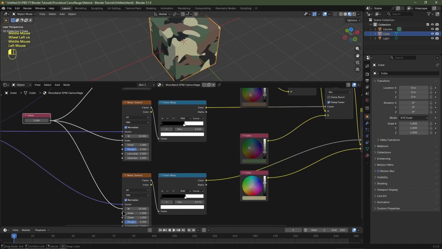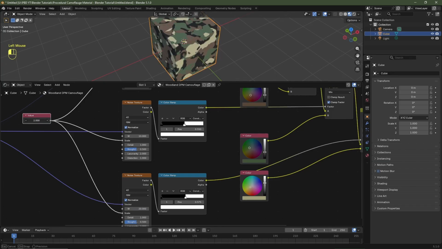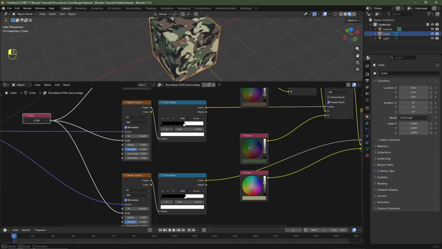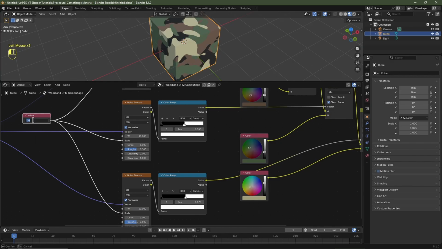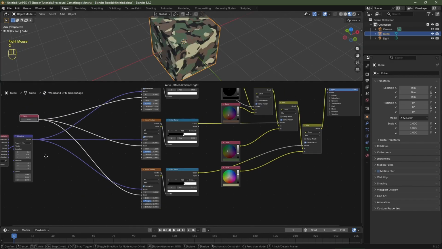of this noise texture. And so now, if I adjust the value on this node here, it will change the scale of all of the noise textures simultaneously. So maybe I'll set this to 2. I'll just hit G and bring this over here for now.